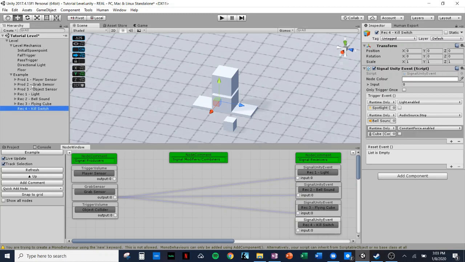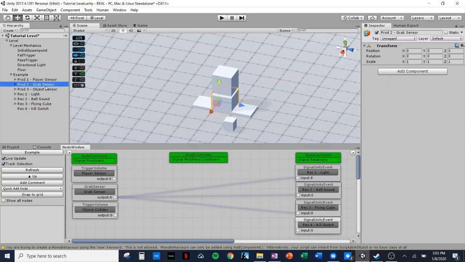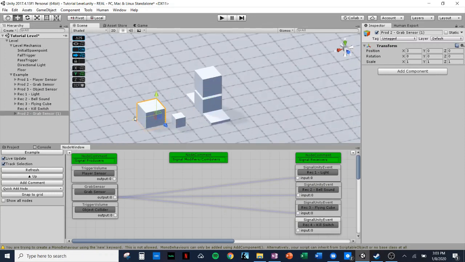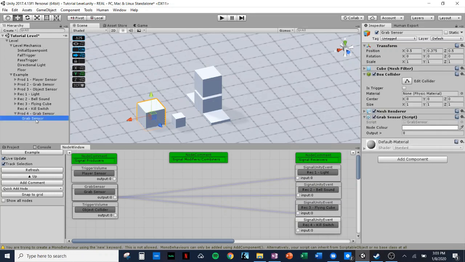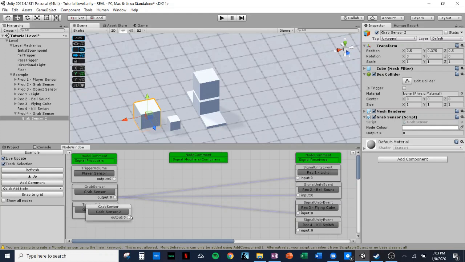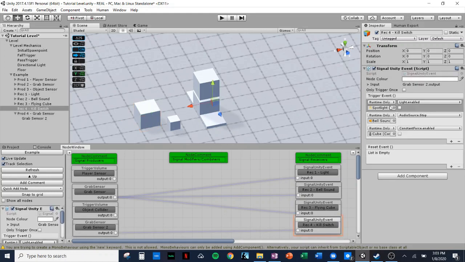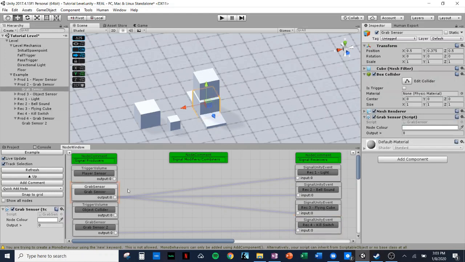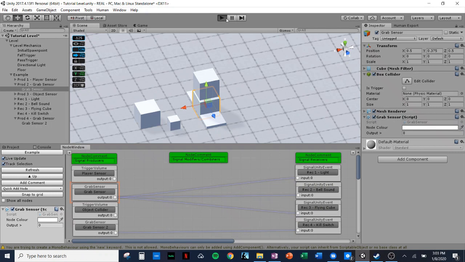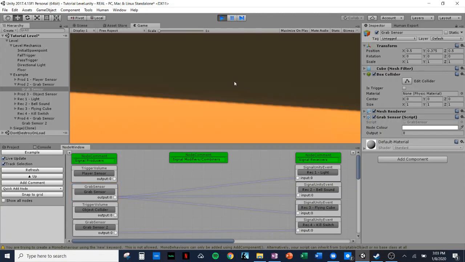Now I want another grab sensor to be my kill switch. So I'm going to take this and I'm going to copy and paste it, put it right there. And this is going to be signal producer 4. I'm going to call this grab sensor 2. Okay, so that's my grab sensor 2. I now have right here my grab sensor 2, and I'm going to connect that to my kill switch, which again is a signal unity event which turns off everything that right now the grab sensor is turning on. Okay. Let's see how that works.